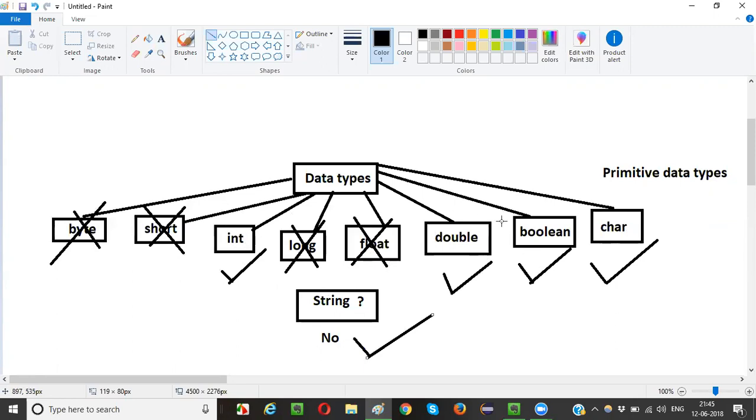Int, we store numerical data. Double, we store decimal type of data. Boolean, true or false kind of thing. Char, single character. String, sequence of text, sequence of characters, you can say. A string kind of thing we generally use for text.